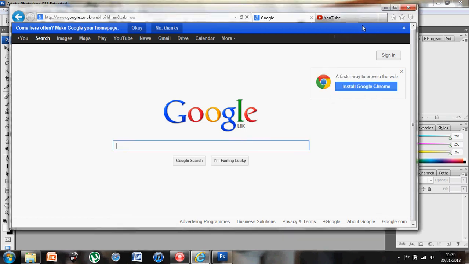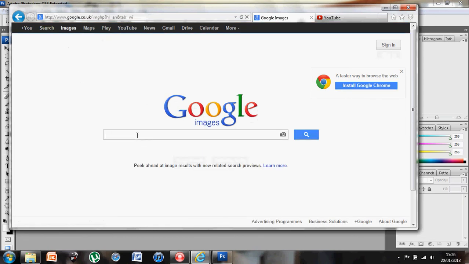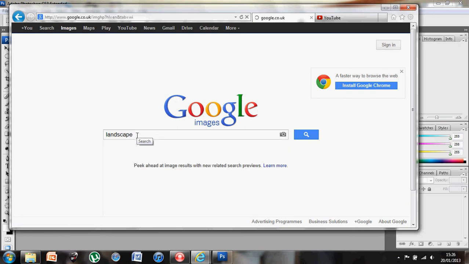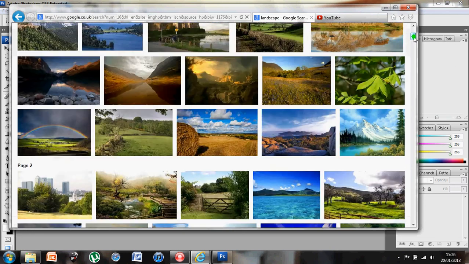Okay folks, today we're just going to look at a quick tutorial on how to save large images correctly from the internet. So I'm going to use Google. I went to Google, I'm going to select the Images tab. Now I'm just going to search for a landscape for the sake of this tutorial. Hit search. Now straight away there's my results for images of landscapes.